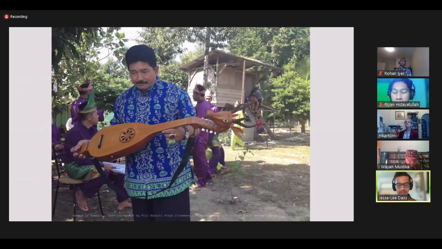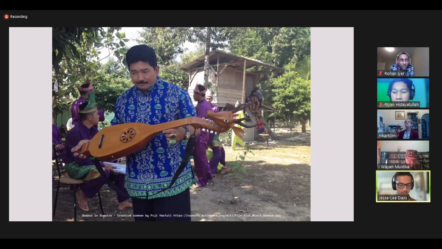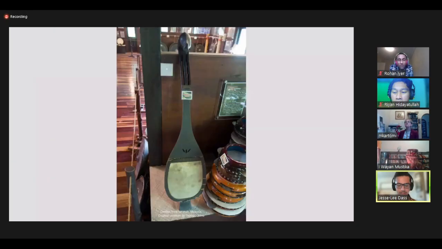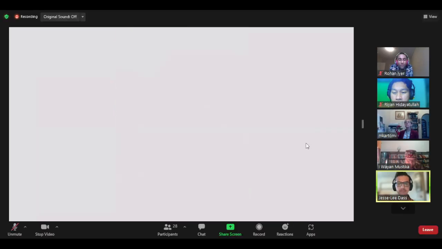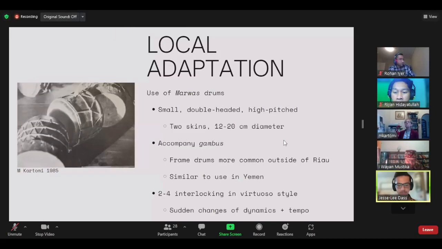This is another gambus, also in Sumatra. Meanwhile, in other parts of Nusantara, such as in Sarawak, the style of gambus is visibly different. And I'll be talking about local adaptation. Though marawis is also of Arab origin, its use here shows local adaptation.